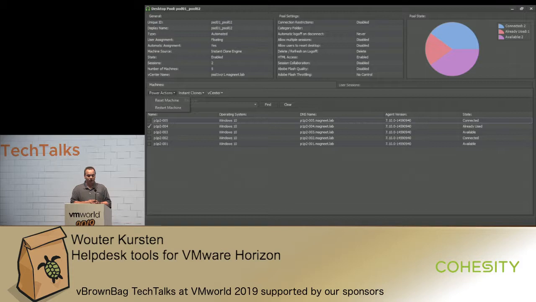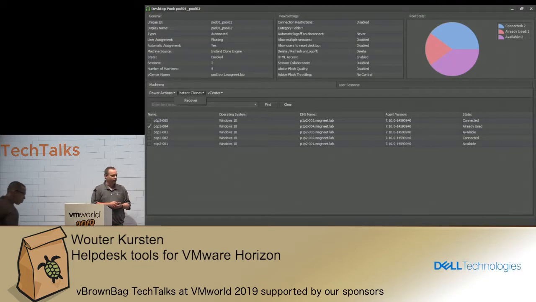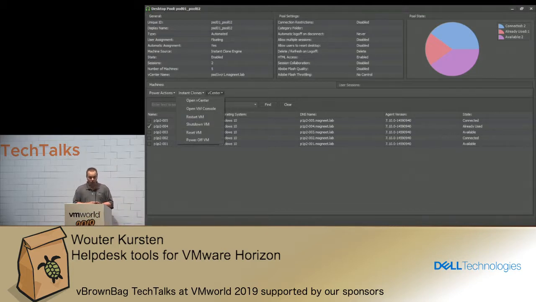But for instance, for instant clones, you can also recover the machine. You don't need to give that help desk employee access to the entire environment. Just give them the tools they have in here.